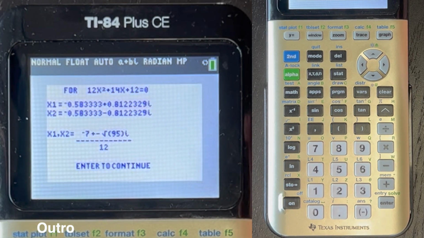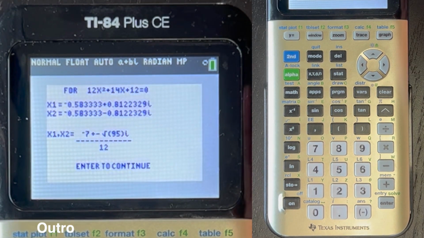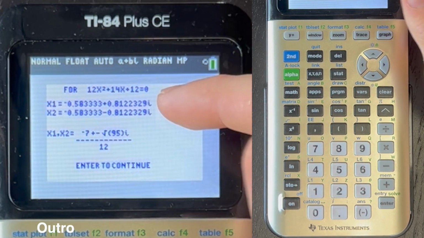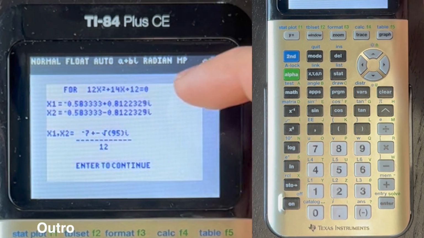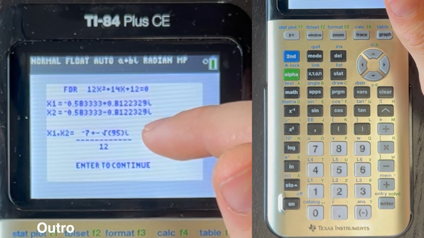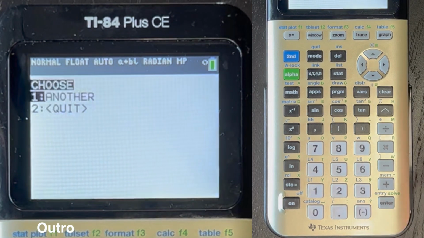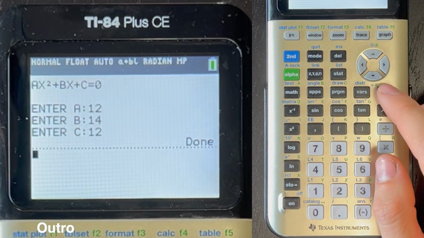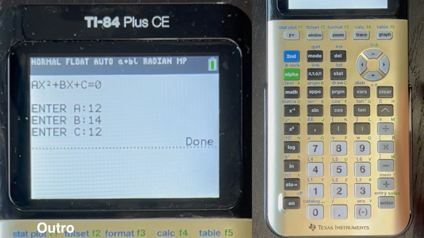And there you go. So that's what you should get out as your output. There's your two decimal roots with their real and imaginary parts, and then there is the exact simplified solution there. And if you press enter, you can solve another one, or you can just quit the program. And that's it. Hopefully you find this useful, and thanks for watching.